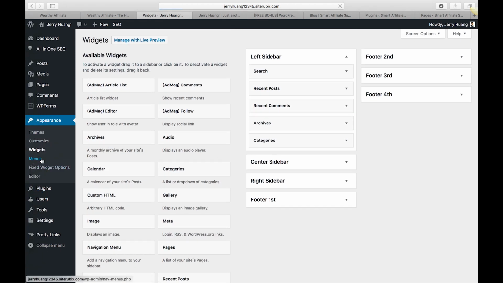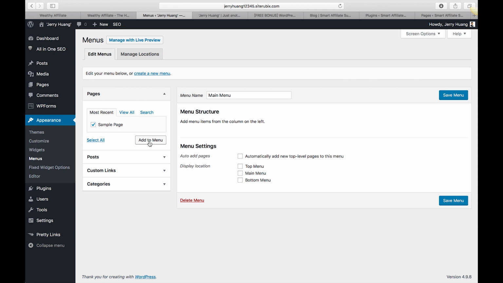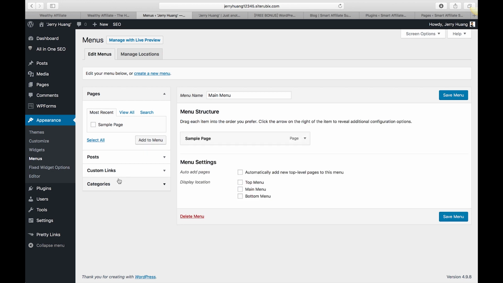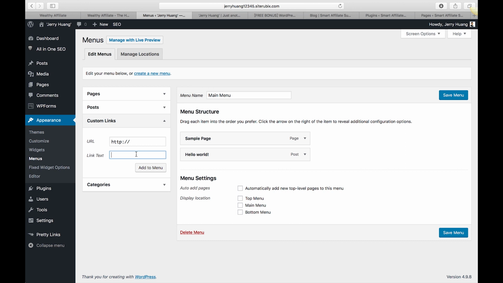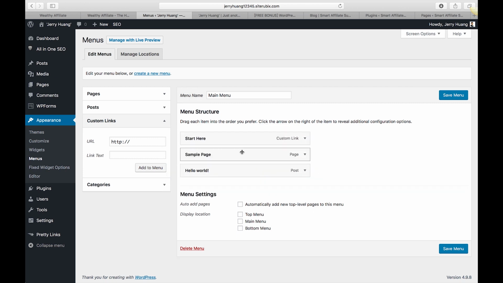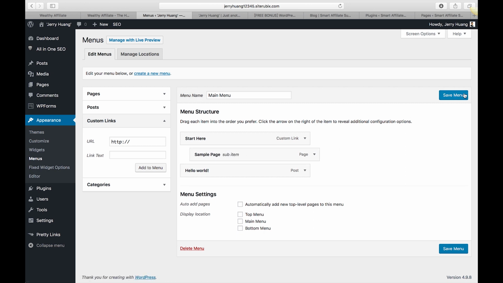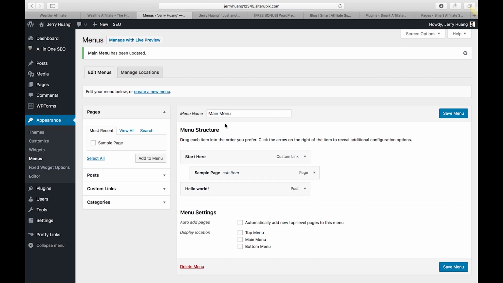The next thing is your menu. So this is where you can create a main menu for your website. For example, you name it main menu, create menu. Add in the things that you want to appear in your menu. For example, let me give you a sample here. You can add in custom post, custom links. You can call it start here. And then for the menus here, you can also drag it according to the sequence you want it to be. If you want to have a sub menu, just drag it here and this will become a sub item. After that, click save menu and then you're done.